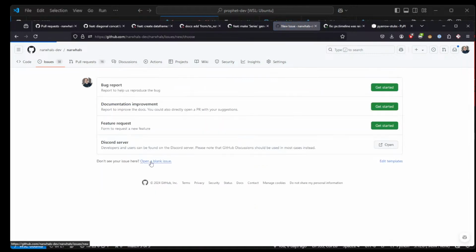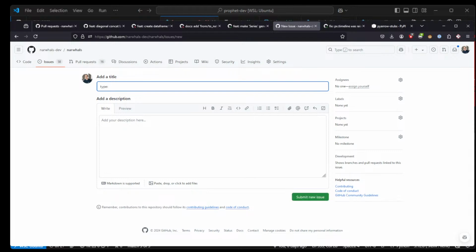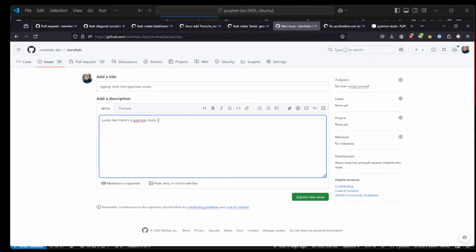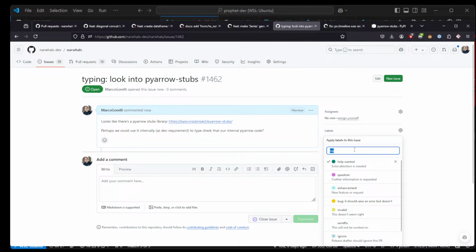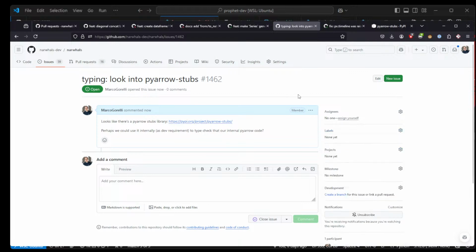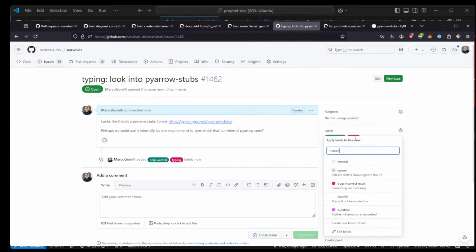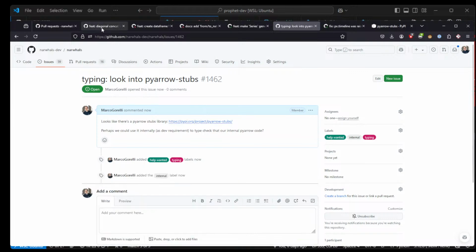So, what do we call it? I don't know, typing: look into PyArrow stubs. Looks like there's a PyArrow stubs library. Perhaps we could use it internally as a dev requirement to check our internal PyArrow code. Let's put help wanted. And do we have a typing label? Yes. An internal one, yeah. All the labels. This would be pretty cool anyway.